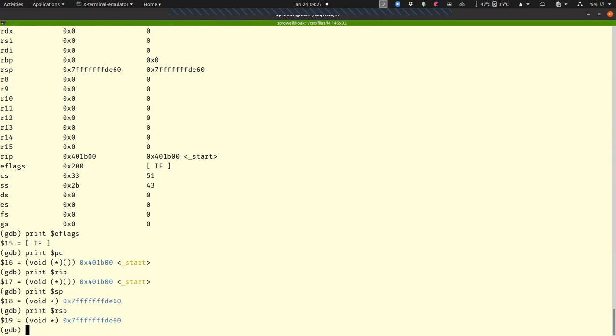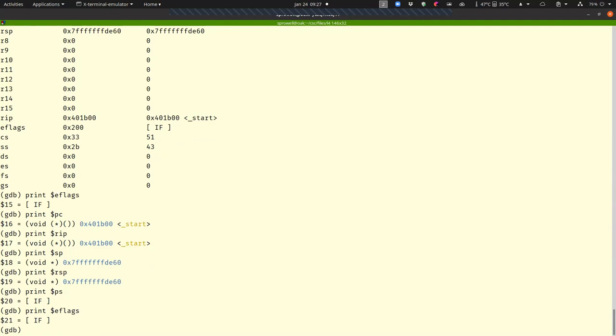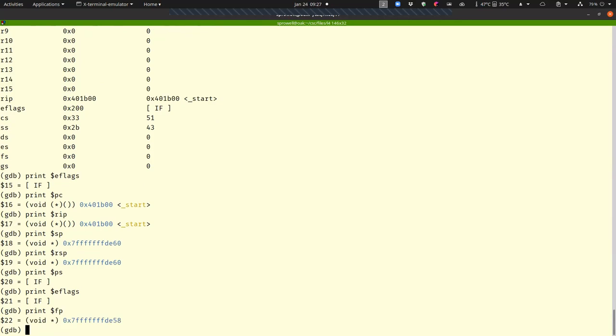I'm trying to think. The processor status gives you the same thing as the processor flags. It's just another name for it. And there is a frame pointer as well, which kind of makes sense here, but not 100%. It makes more sense in a world in which there's an explicit frame pointer, like ARM.